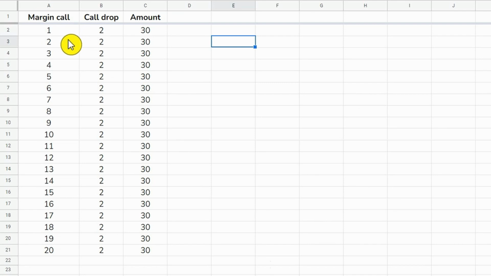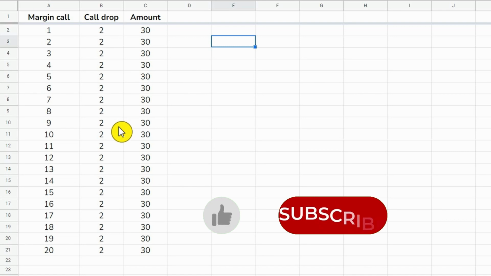Margin call is the number of times divided, so in this example it's 20 times. And call drop is the percentage interval at which you want to buy. So the bot will buy $30 of Ethereum every time the price drops 2%.